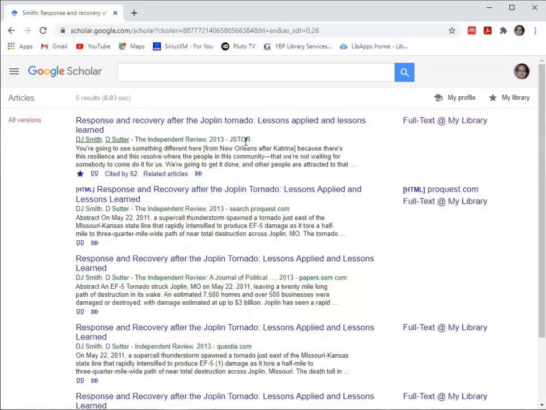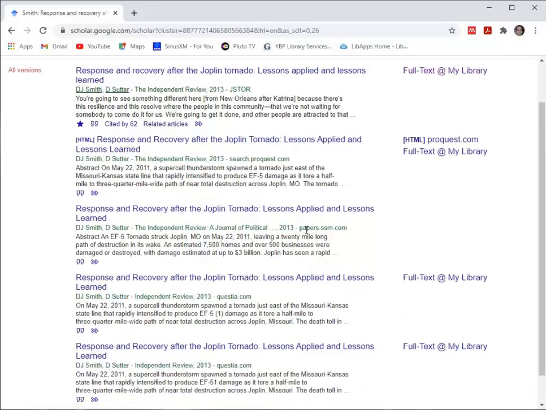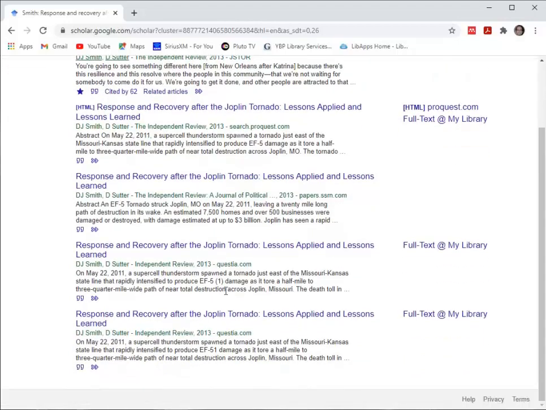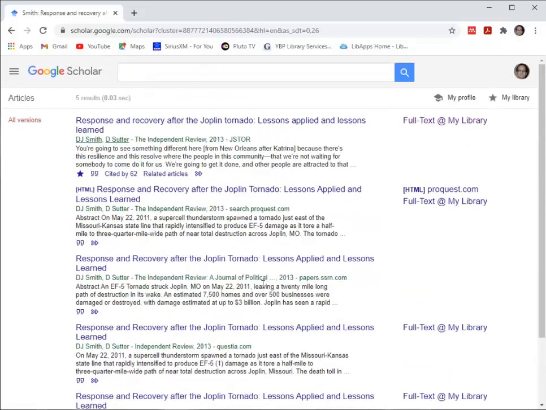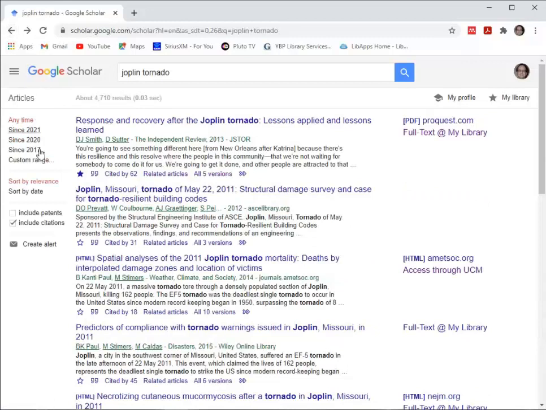So it looks like it's been in JSTOR, also looks like it's in ProQuest. It's on this papers.ssm.com site. So the paper may appear in multiple places, and that can be useful because if one database won't give us access, another database might.